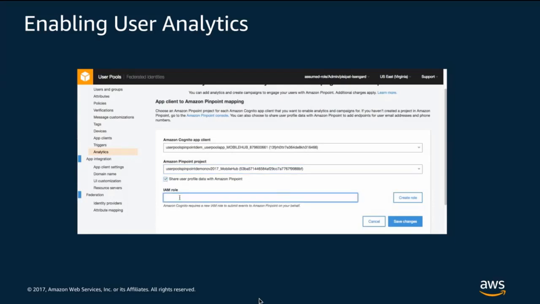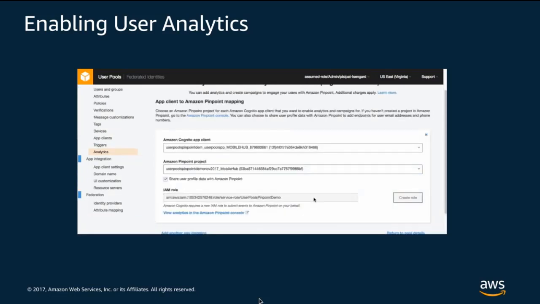Make sure you share your user profile data with Pinpoint because that's how Pinpoint understands what the email ID of the user is so that you can message them later. You finally create an IAM role, which allows Cognito to write data to Pinpoint on your behalf and do that heavy lifting for you automatically. And you're all set.